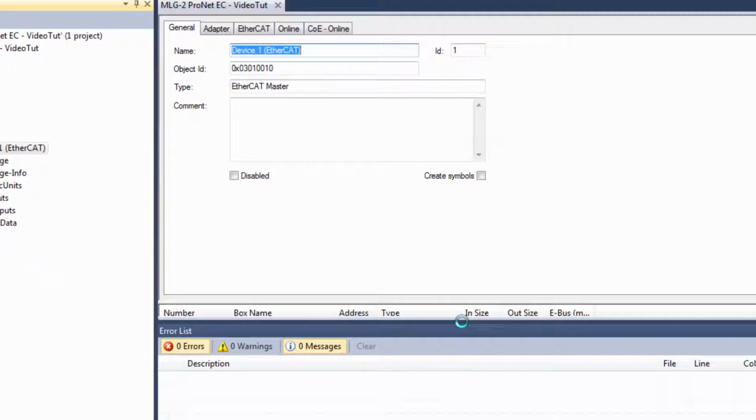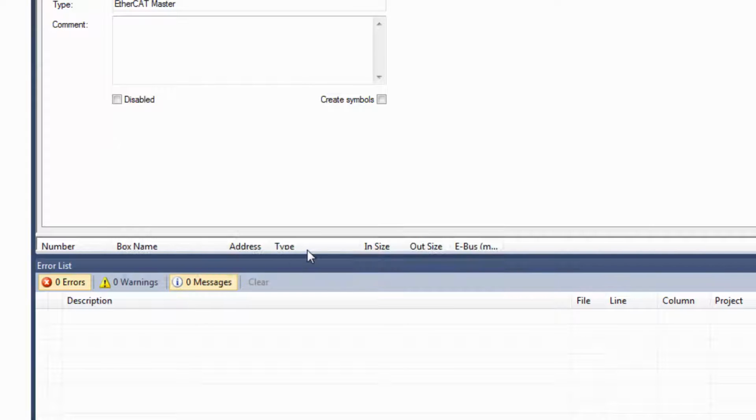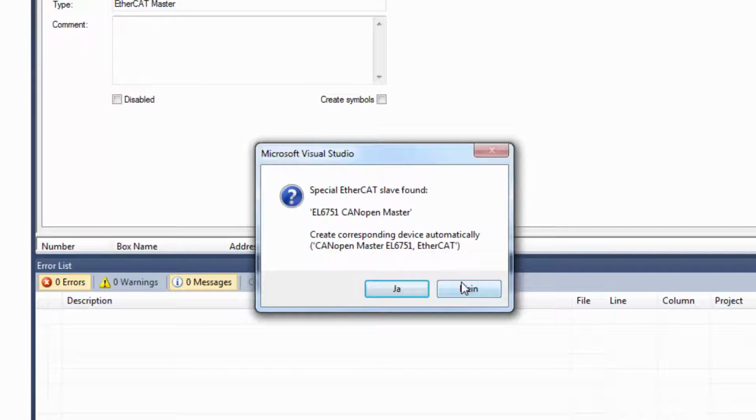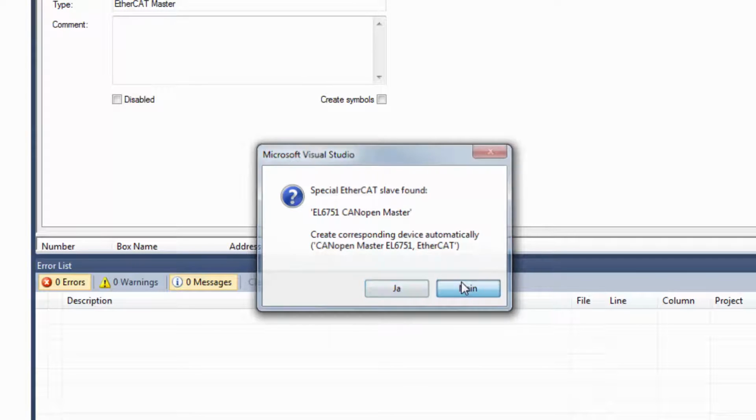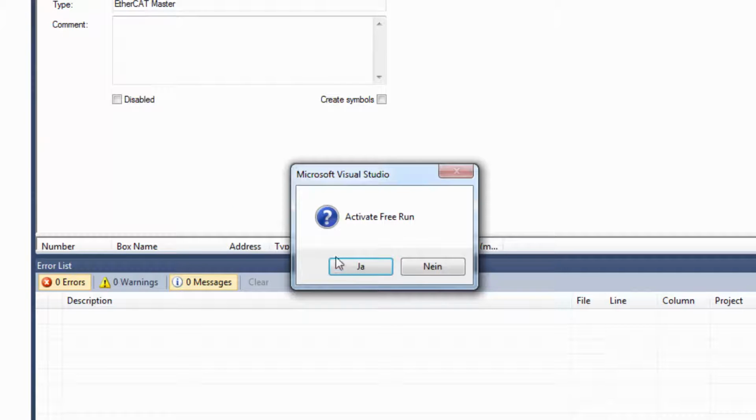The next message will prompt either to load the available description file or to search for description files from the web. Click on Yes to load the available file from the device itself, as it is the matching file to the MLG-2. The other alternative would be to download the file from the website. The next message informs that a CANopen Master is connected to the PLC and prompts to create a corresponding device. Answer No, as it is not needed for the EtherCAT MLG-2 light grid. Answer Yes when prompted to activate Free Run.